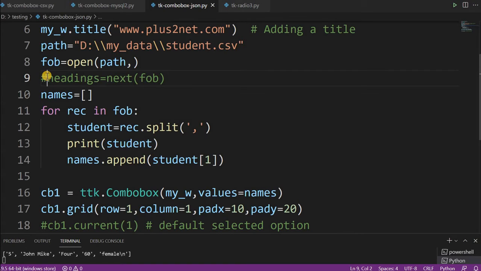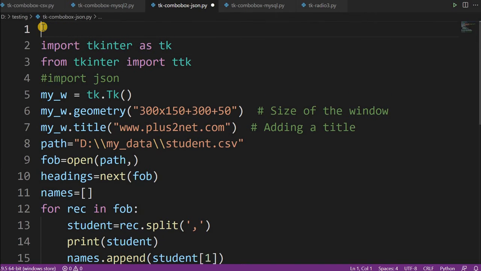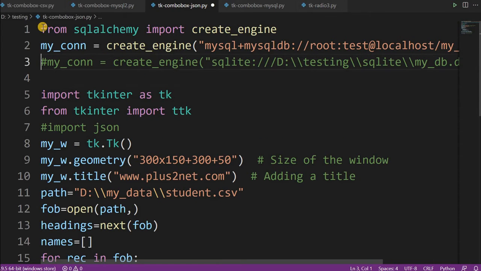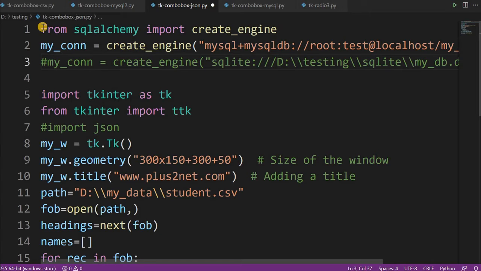Now next let's move towards our database. We'll first connect to our MySQL database. For that we'll just paste these 3 lines of code. I have pasted it. You can see from SQLAlchemy I am just importing create engine. I am using this library SQLAlchemy. Then the next line is my connection. This is where I am connecting to the MySQL database. The third line I am commenting now. Right now we are not using it.